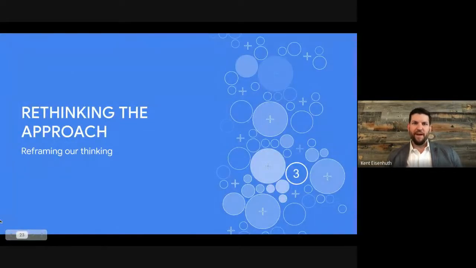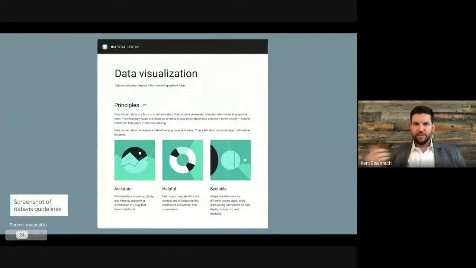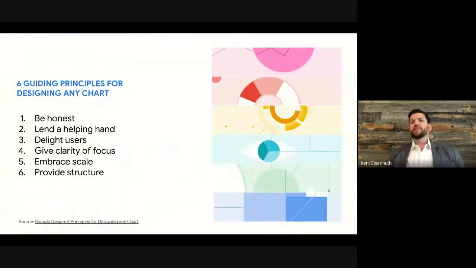So I think it's apparent that we need to rethink the approach here a bit. I work on a visualization team. My team wrote the specs and guidelines for material design on data visualization. And back when we had partnered with the material design team, they asked us to think about, what does data viz and charting mean for Google?